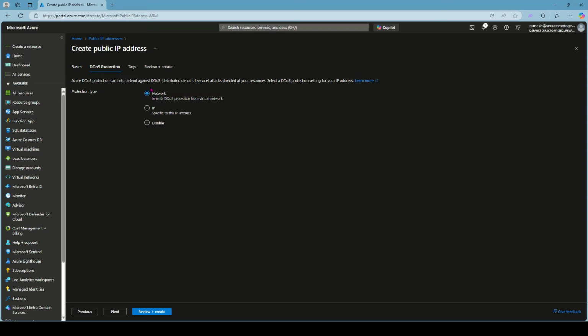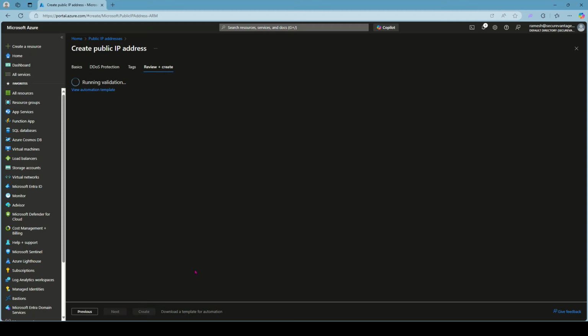What is the next thing? What kind of protection that you would like to apply? I think in our case, let's keep that one disabled, but this is again something advanced networking concept, right? So let's not bother about this one at this stage. Actually, let's keep it disabled and let's say review and create.